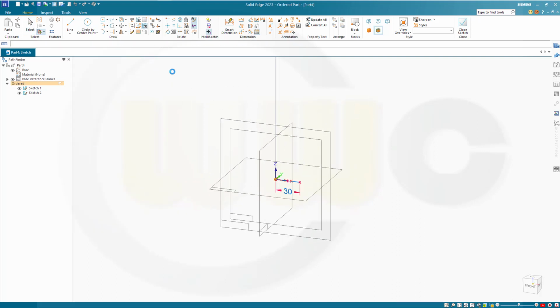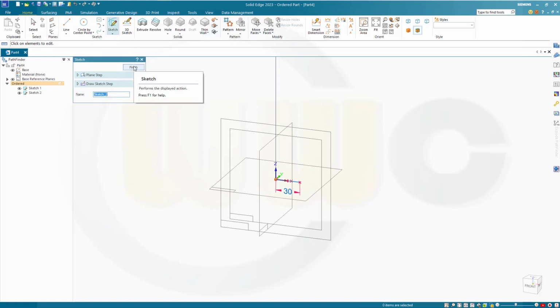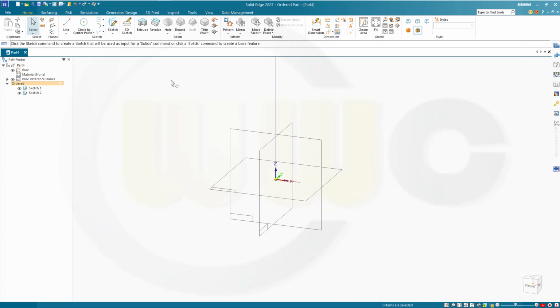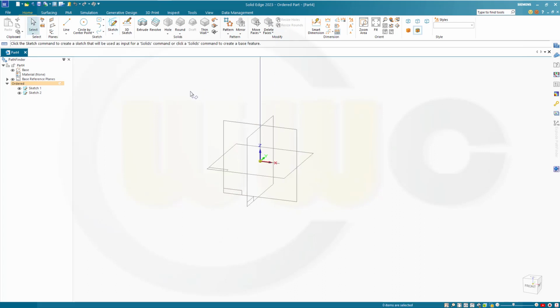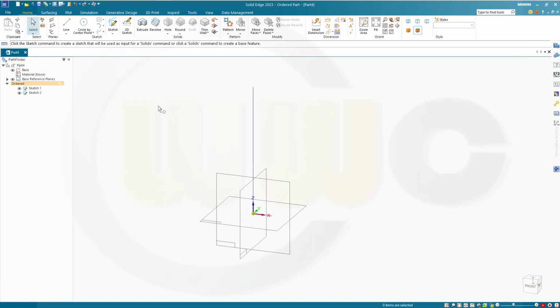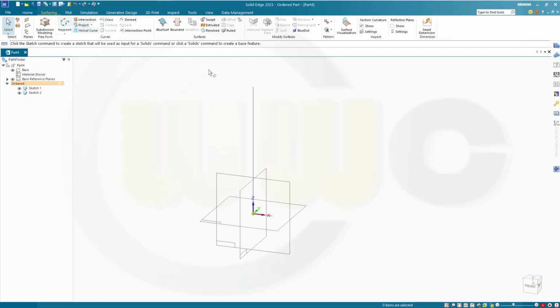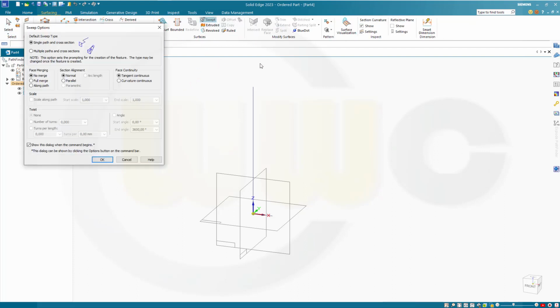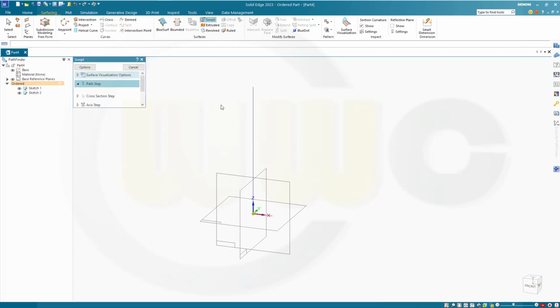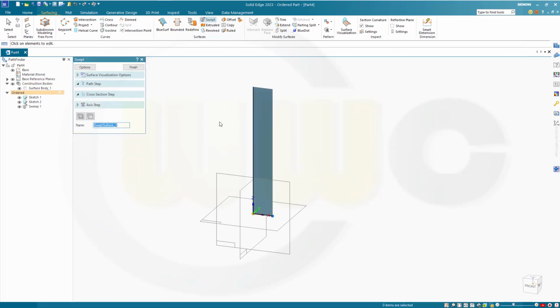Close that sketch. Now you could do that surface with a helix or with a sweep, so I want to go for that sweep. So go to surfacing, go for a swept, confirm this would be the path, and that would be the profile, which gives you that surface.